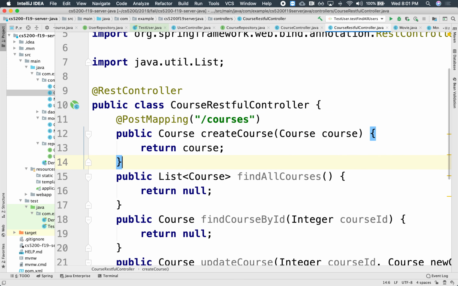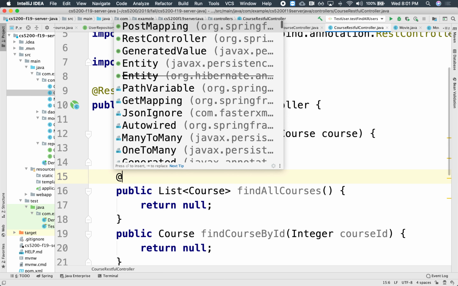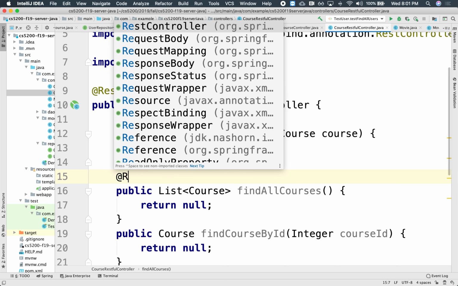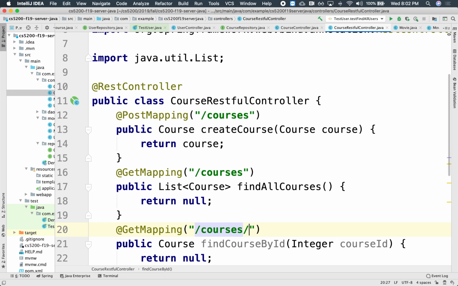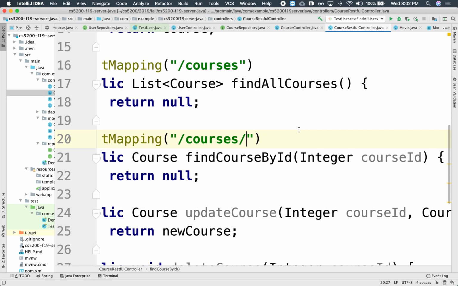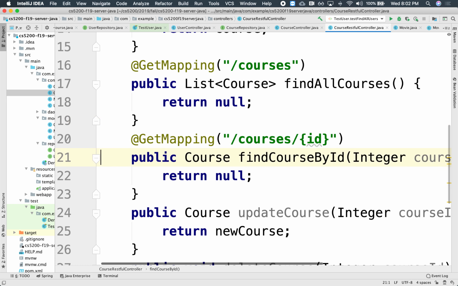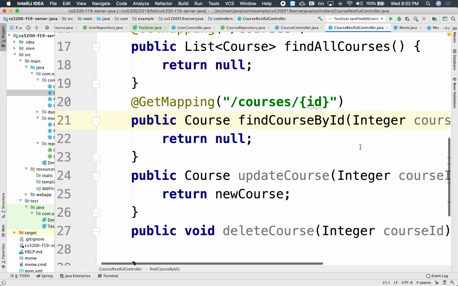To retrieve all the courses, we would map it to the get mapping. It would be mapped to the same courses. Okay. If we want to retrieve a particular course and we know the ID of the course, we would map it as part of the API, as part of the path, right? And this would be maybe some placeholder that we can then map to the parameter of the function.